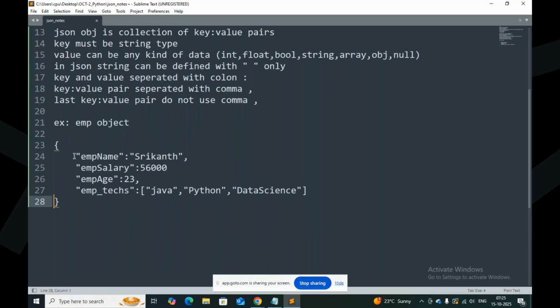Is the key always a string or not? Is the employee name a string or not? Is the employee salary a string or not? Is the employee age a string or not? Is the employee techs a string or not? And again, double quotes. JSON has some rules. It should take only double quotes. It can take only double quotes. And here I have the value.